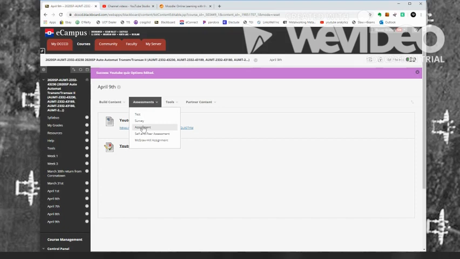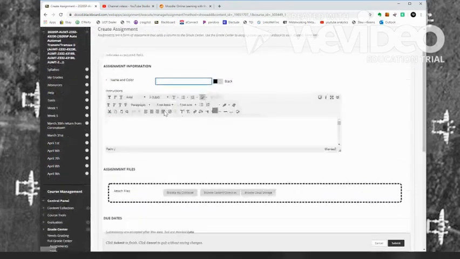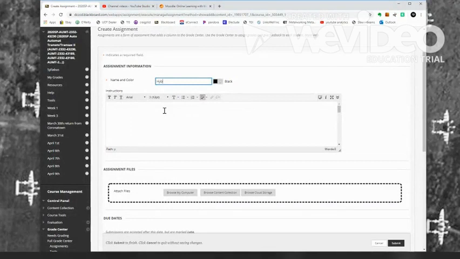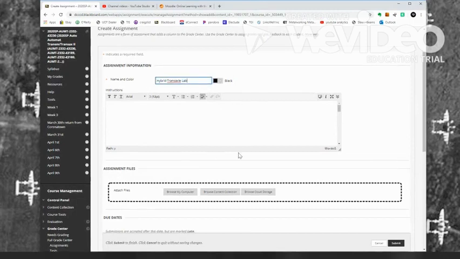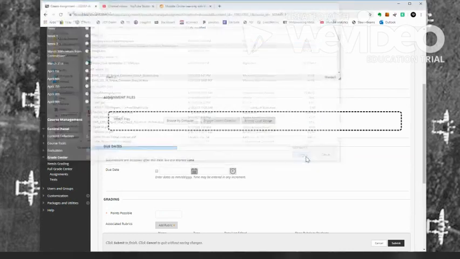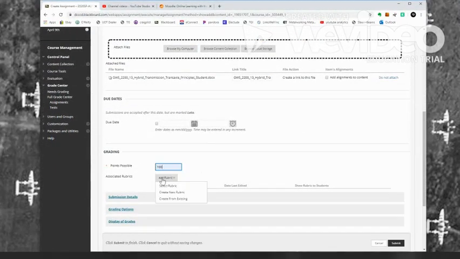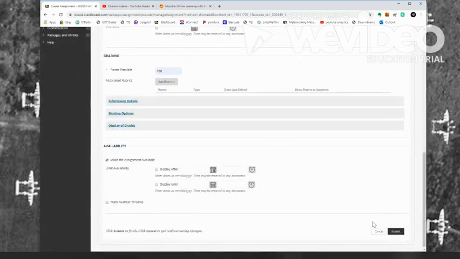So my lab sheets are created as assignments. I'm going to create an assignment, and I'm going to call it hybrid transaxle lab or something. And then I'm going to browse my computer to add my lab sheet to it. And I've got it there. I've already played with the one I want to do today. So open that lab up wherever you had it saved. I like to do 100 points per item, and then click submit.